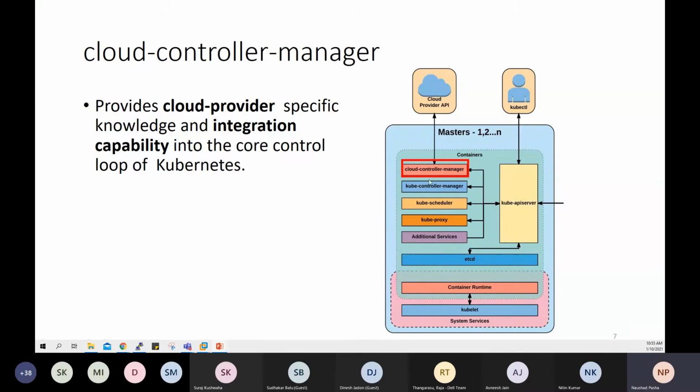The next component to discuss is the Cloud Controller Manager, which is an optional component, which basically provides cloud provider specific knowledge and integration capabilities into the Kubernetes cluster. What if you want to leverage the AWS-based S3 storage integrated with your Kubernetes, or some cloud provider specific feature you want to integrate with Kubernetes? It is the Cloud Controller Manager which can make it happen.